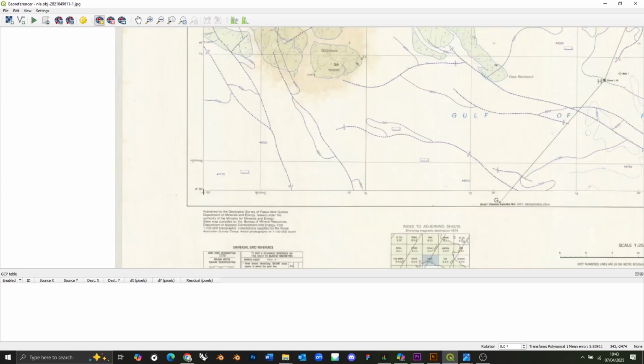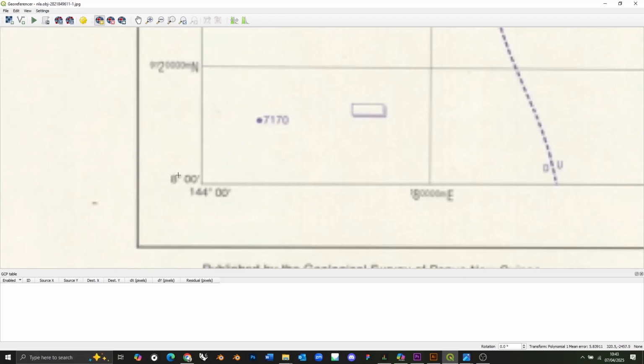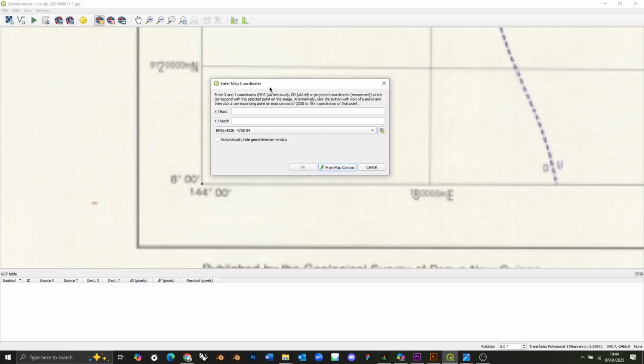So let's zoom in onto the bottom left-hand corner. Here it says 8 degrees. This would be south of the equator, by 144 degrees, which would be east of the Greenwich Meridian. So I get my cursor here. I select this intersection of the two lines, press once, and I'm prompted to enter the map coordinates. So I know that in the X dimension, it's 144 degrees. That's how far east it is.